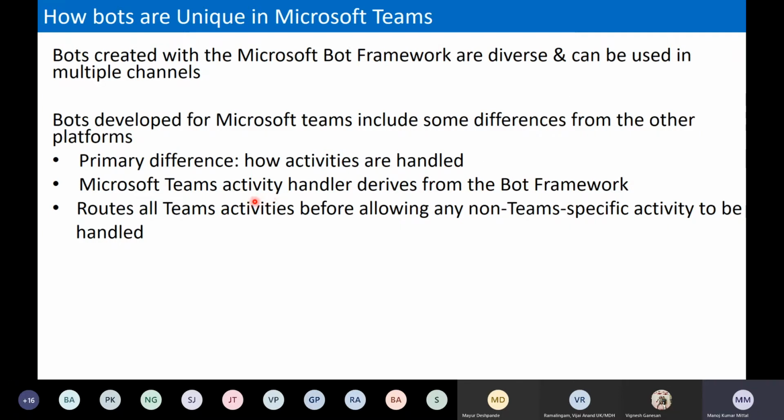So the Microsoft Teams activity handler is basically derived from the Bot Framework, but they have their own wrapper class on top of the Bot Framework activity handler. So in the next few screens, we'll talk more about the activity handler, and what type of tasks exist.